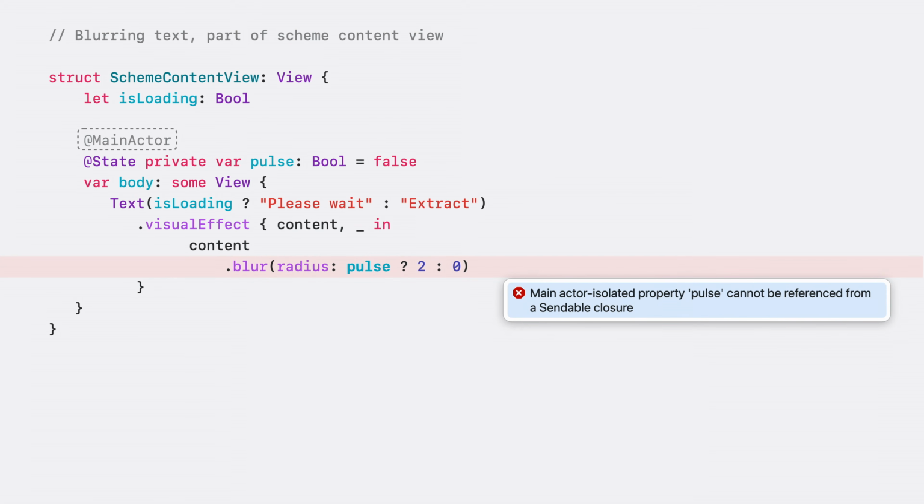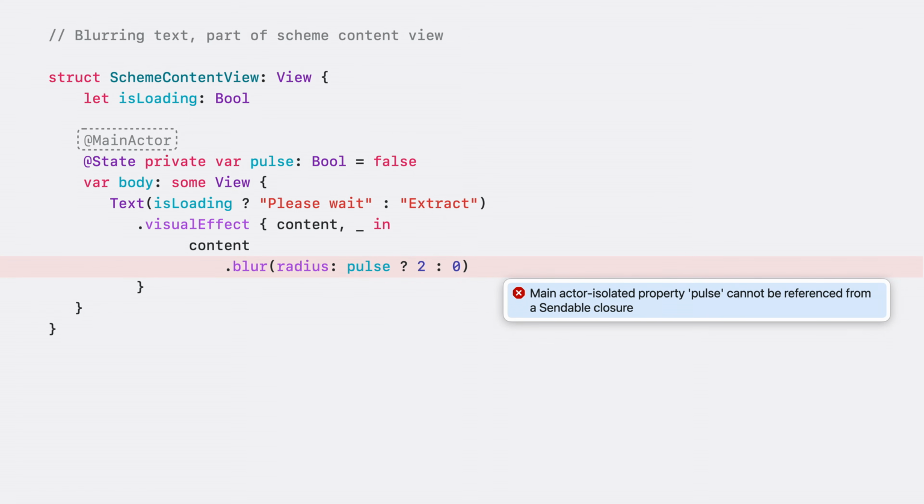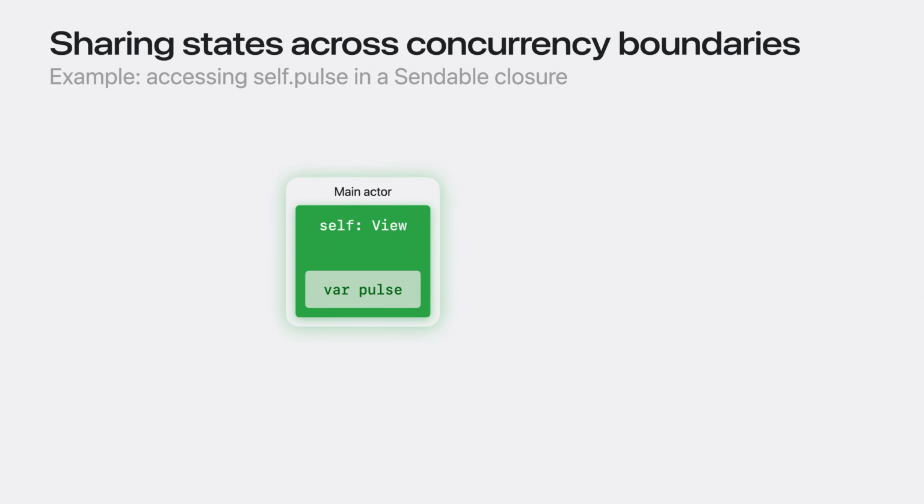In SchemeContentView, I need the state pause in this visual effect. But Swift says there's a potential data race condition. Let's take out our binoculars and zoom in on what the compiler error is telling us. The pause variable is short for self.pause. This is a common scenario when sharing a main actor isolated variable in sendable closures. Self is a view. It's isolated on the main actor. This is our starting point.